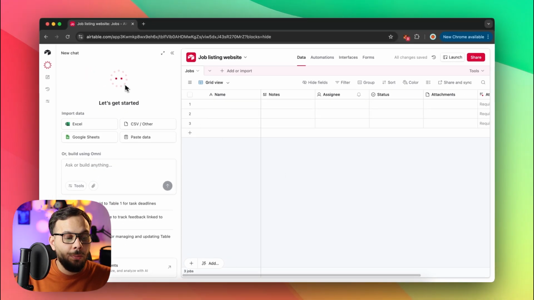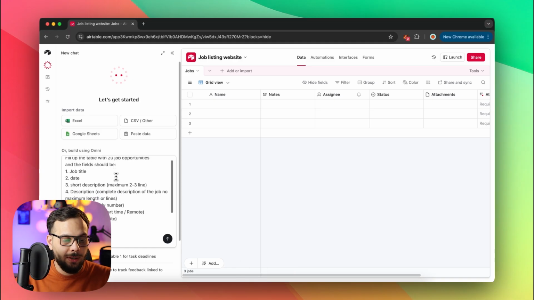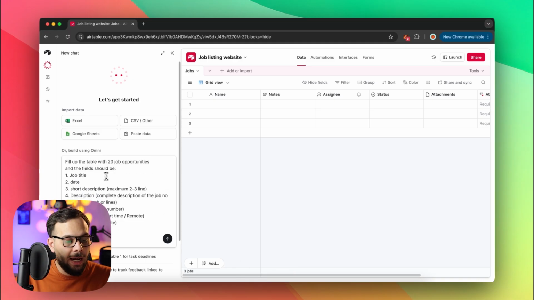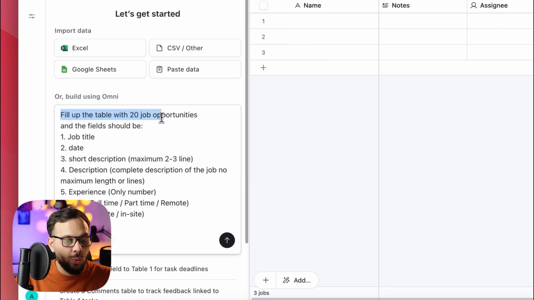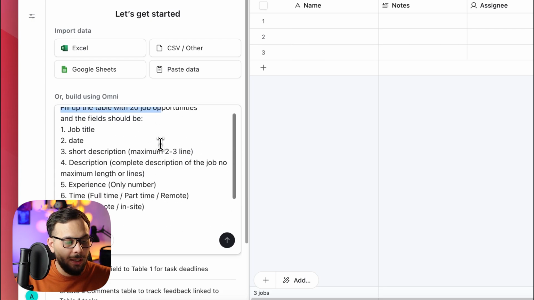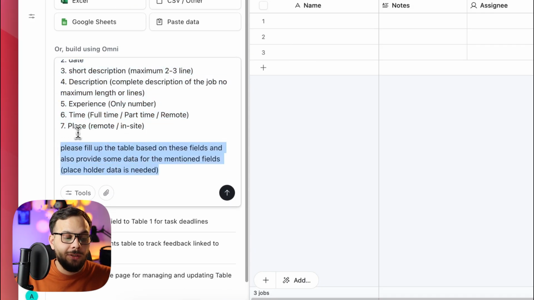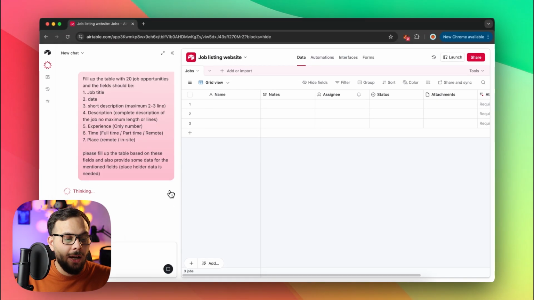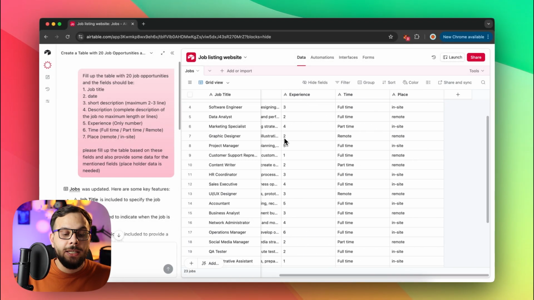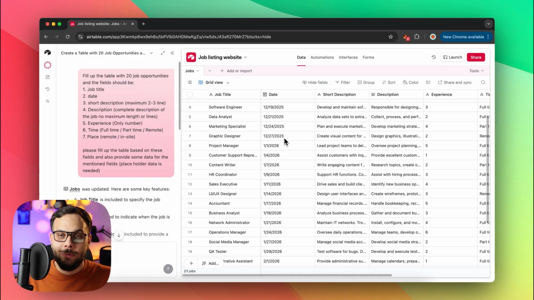So I'm going to use this Omni AI assistant, and I said fill up the table with 20 job opportunities, and the fields should be job title, date, short description, experience, time, and place. And I said please fill up the records with placeholder data. So let's just hit create. It's thinking right now, so let's just fast forward the video. All right, as you can see, everything is ready, and AI did such a great job.